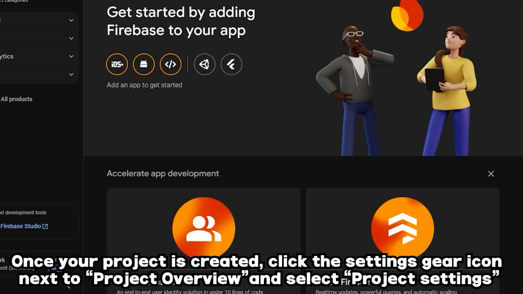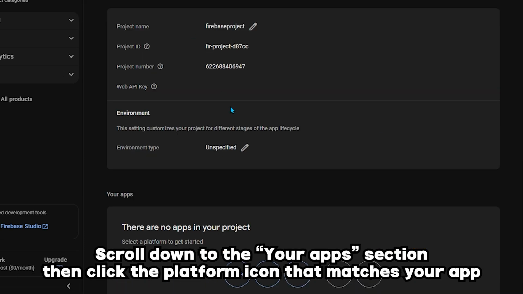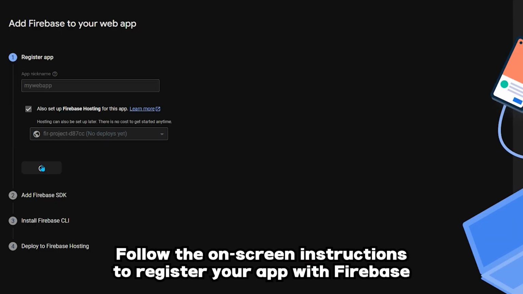Once your project is created, click the Settings gear icon next to Project Overview and select Project Settings. Scroll down to the Your Apps section, then click the platform icon that matches your app. Follow the on-screen instructions to register your app with Firebase.